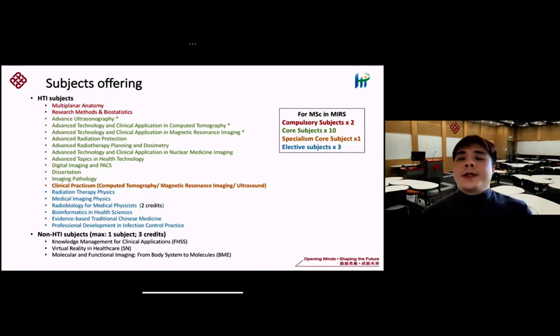However, if you are choosing a specialism in ultrasound, CT, or MRI, then you can see the asterisk, which means you will have to select them in order to get through with the specialism. And we have a brown color here indicating the specialism core subjects, which is the clinical practicum.